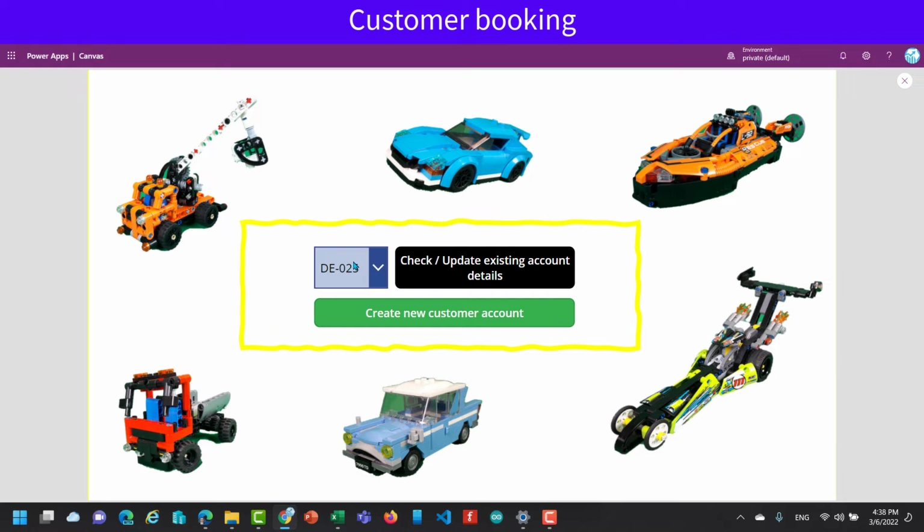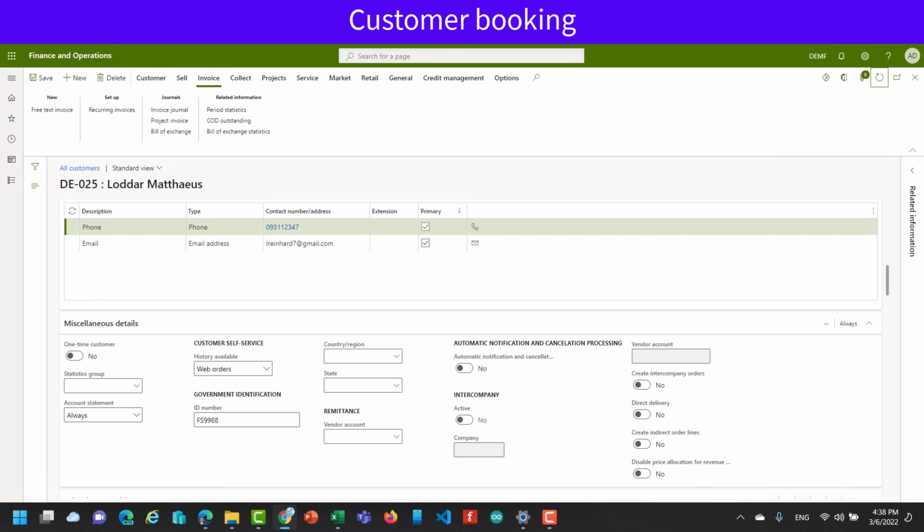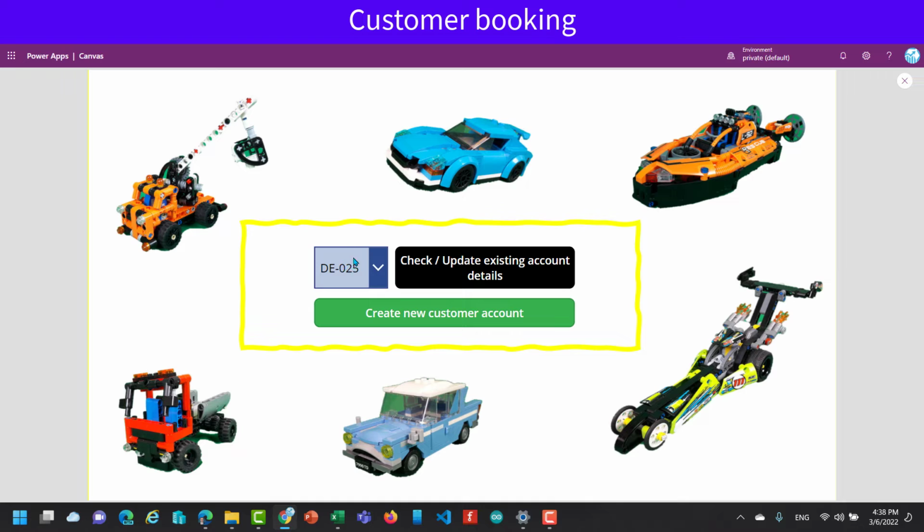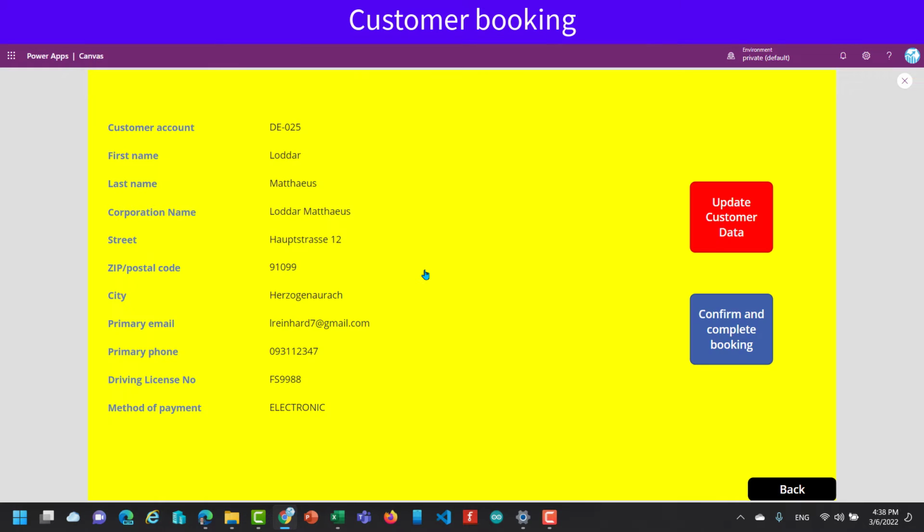So there's a button that allows you to select your customer ID here. And this customer ID comes from Dynamics. So here's Dynamics. Here I have my customer, the one that I always use, my most favorite one. And then you can just select it and then check or update the existing account details. Of course, if you are doing this in a live scenario or in a real world application, then you need a login site here, where the customer has a password and an ID and can then log in. But for my purposes, it is just sufficient to select this here and then check the information.